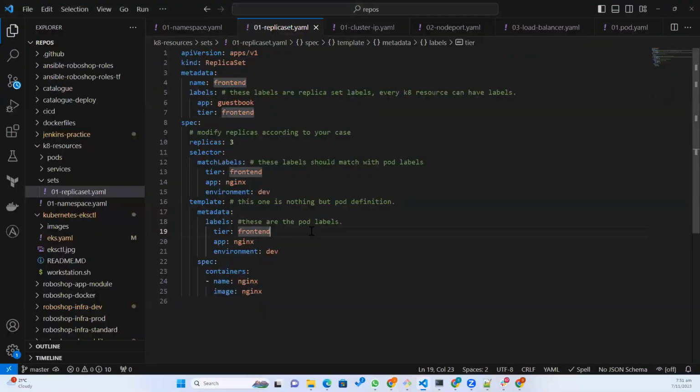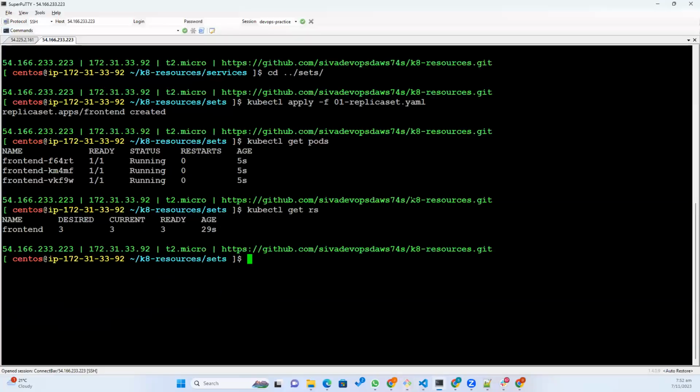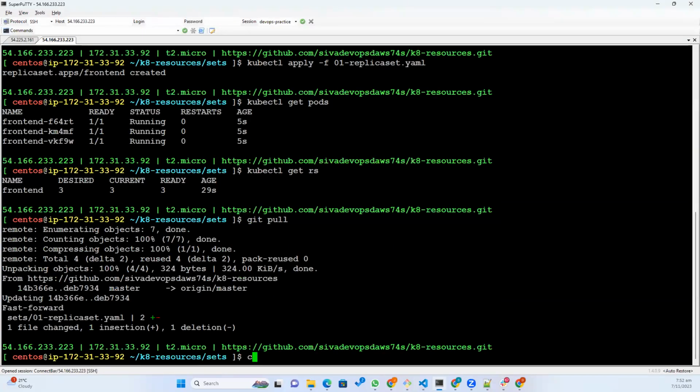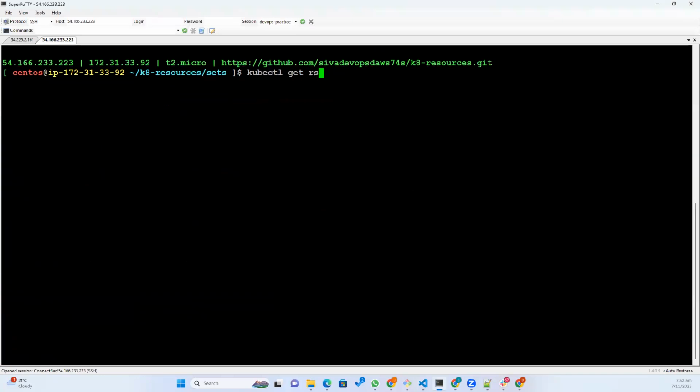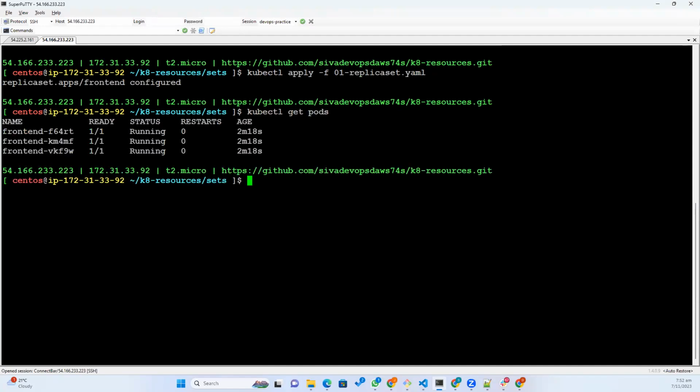Now imagine, you know our code is continuously changing. The developer is releasing new versions. Now I'm going to release a new version, 1.14.2. Just imagine a new version of the application is released. Now you push again, and you pull, you apply. Just check the pods. There is no change. It is running from the last 2 months.